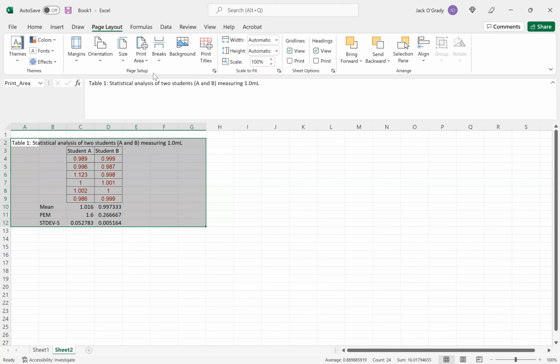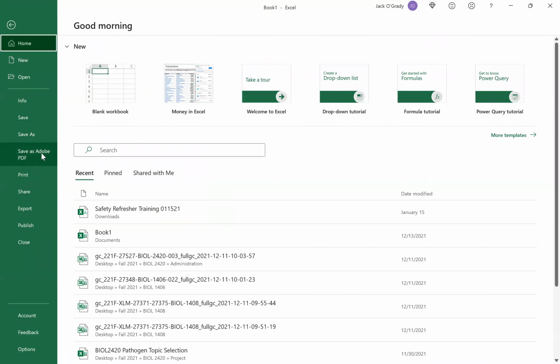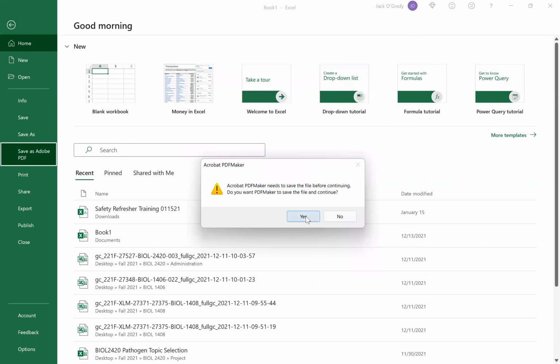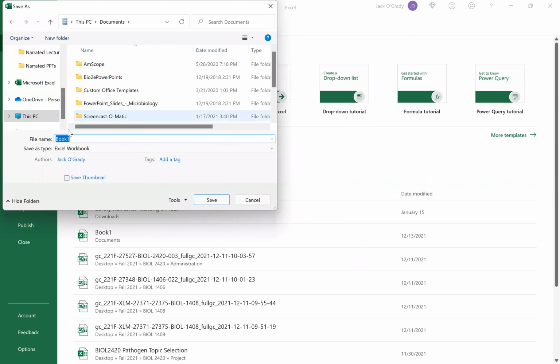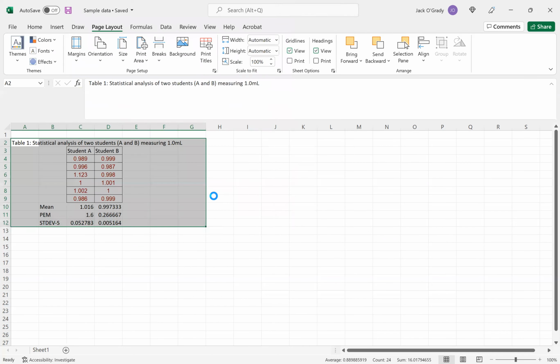So this is the area that we want to print. And you will go to File, Save as PDF. Convert to PDF. Save. All right, and here's our sample data. And you will upload a PDF of your data.